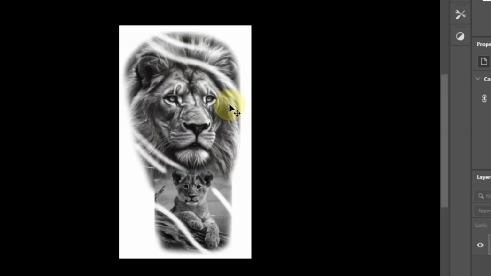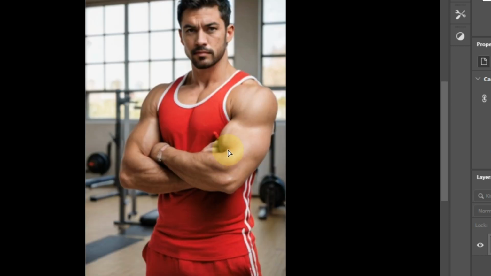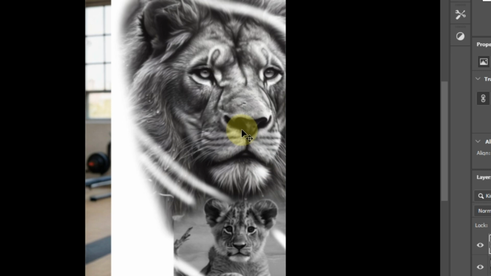This is the tattoo we are going to be using. It has a white background. Even if your own doesn't have a white background, it will still work. If you have one that does not have a white background, it will even work better and make our work very easy. But if you have one that has a background just like mine, you have nothing to worry.